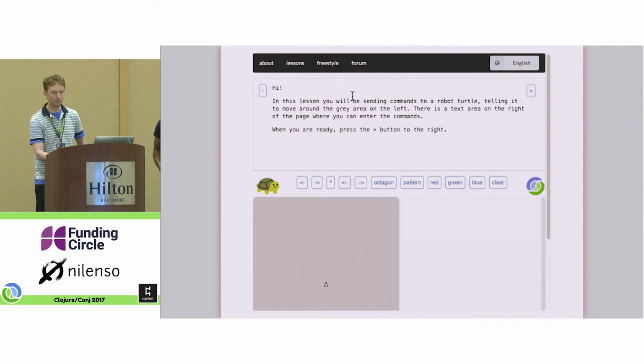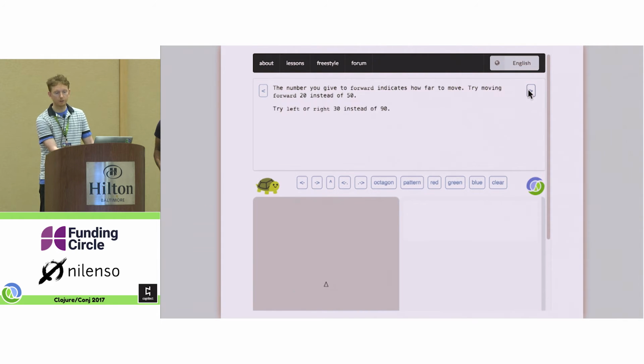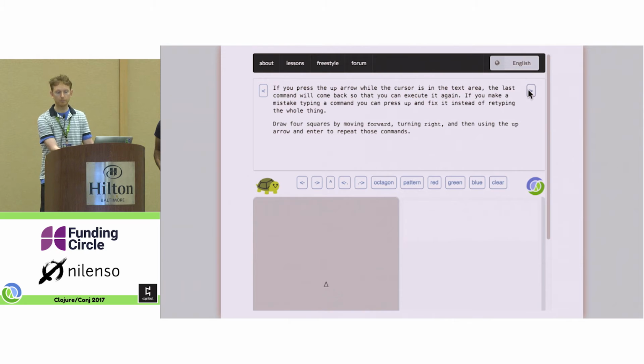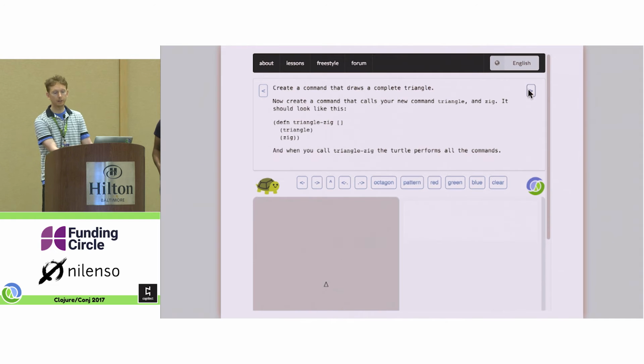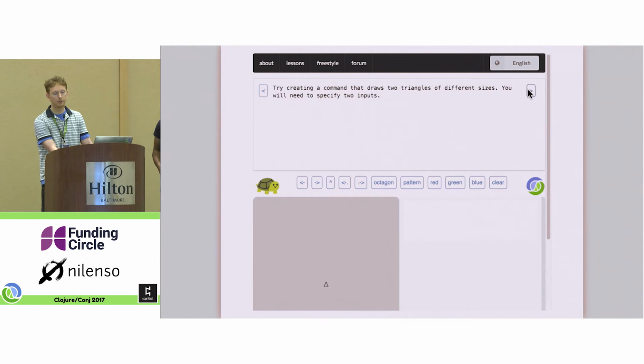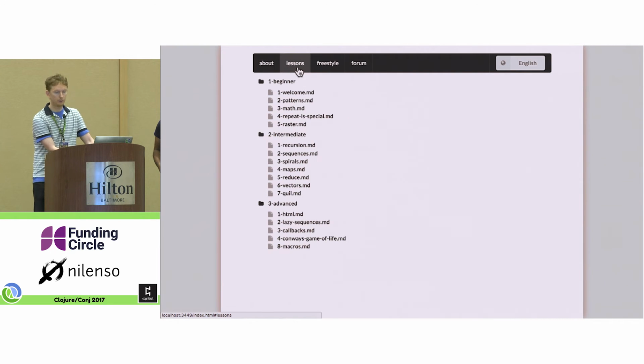Up the top here, we have some lessons which just really gently introduce you to what you're able to do in this world, which, as you've seen, is forward, right, all those sorts of things. And just encourages you to use them in different contexts and start building up how to draw patterns and that sort of thing. Pretty soon we get on to defining a function. It's just a very basic function that combines your existing commands into a new command. And then again, it's just more practice with that in different contexts and so forth. There are other more advanced lessons, which we'll come back to in a moment.